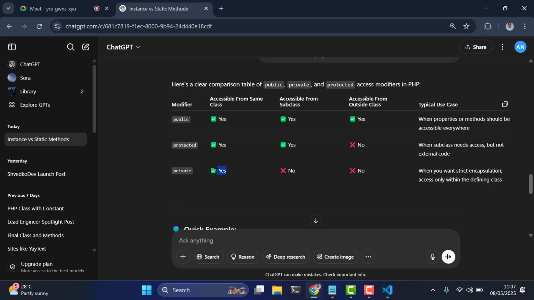Private, only inside the class. It doesn't go any other place at all. It doesn't go to any subclass or any parent-child class. It doesn't go anywhere. It also doesn't go outside of the class. So the typical use case for public is when properties or methods should be accessible everywhere. While for protected, it is when a subclass, an extended class, needs access, but not external code.